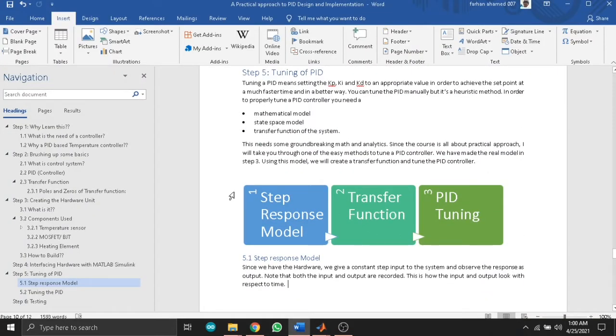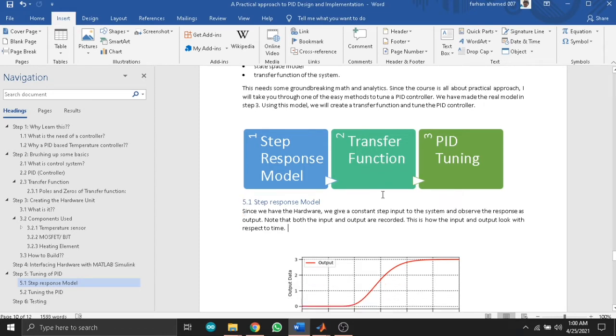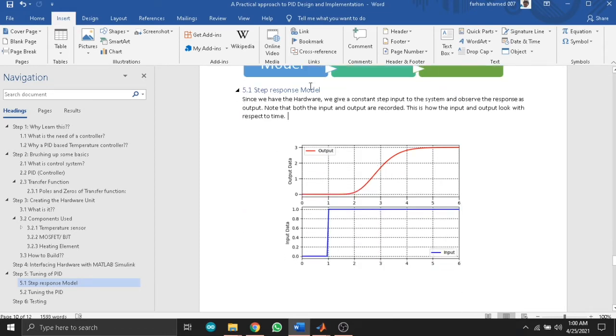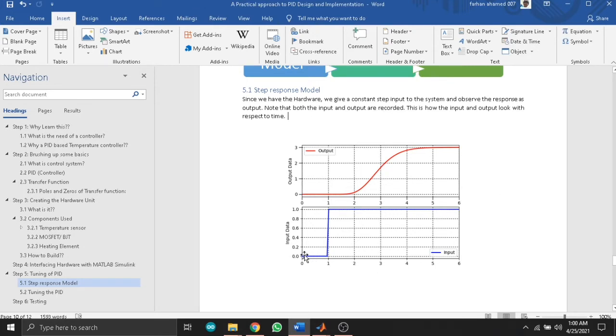So what we will be doing in today's video is we'll use this step response model and get the transfer function. A step response model is nothing but you apply a step input to the system and you observe the output of the system. In our case we applied a step input from 0 to 30% and we observed the output, that is the temperature of the system, till it reaches a steady state.